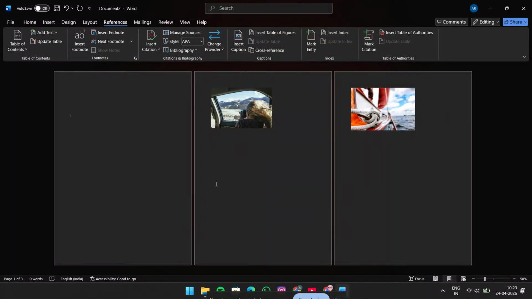If you work with reports, theses, manuals, or any document with a lot of visuals, then learning how to add a list of figures in Microsoft Word can save you a huge amount of time. Instead of manually typing every image title and page number, Word can build the list for you automatically and keep it updated as your document changes.